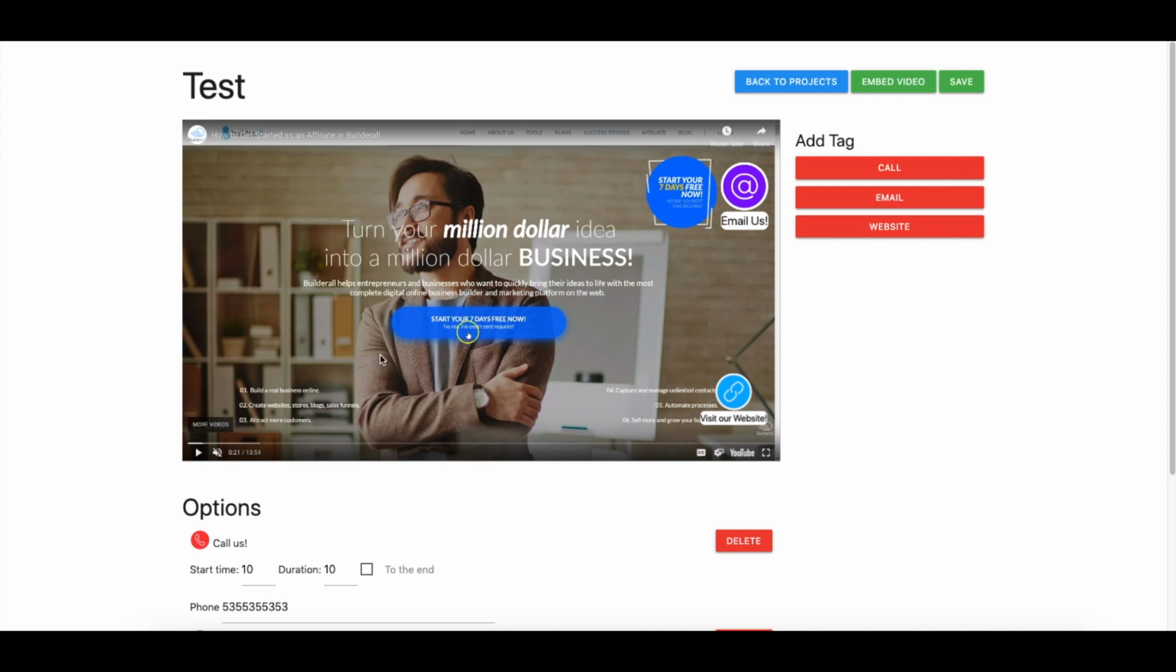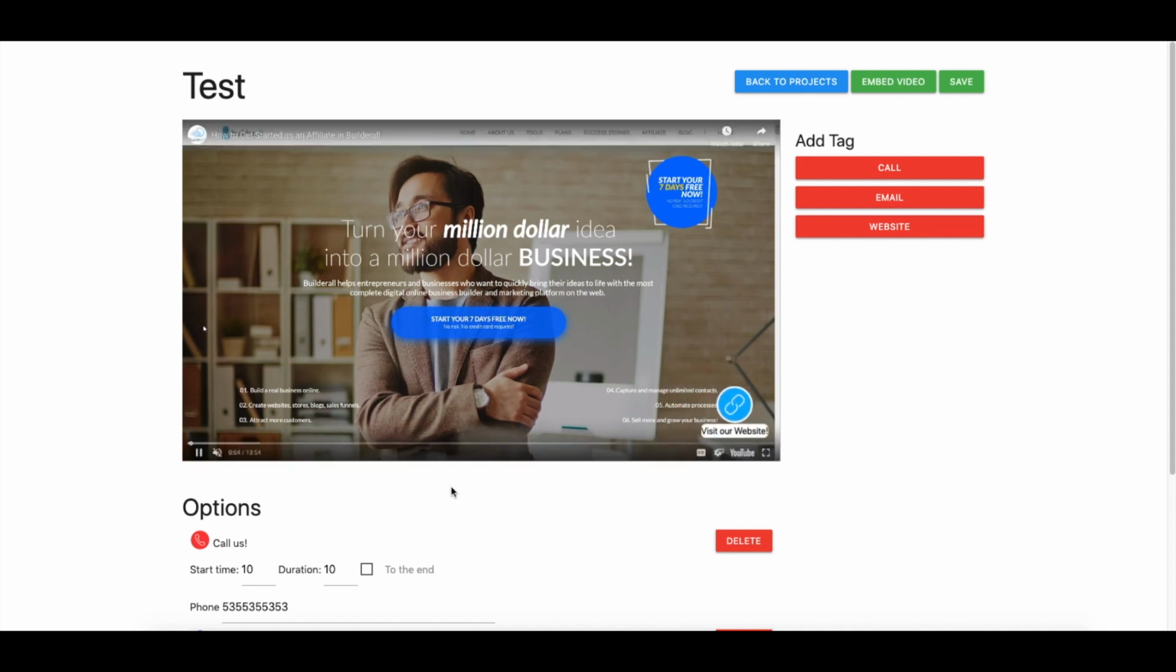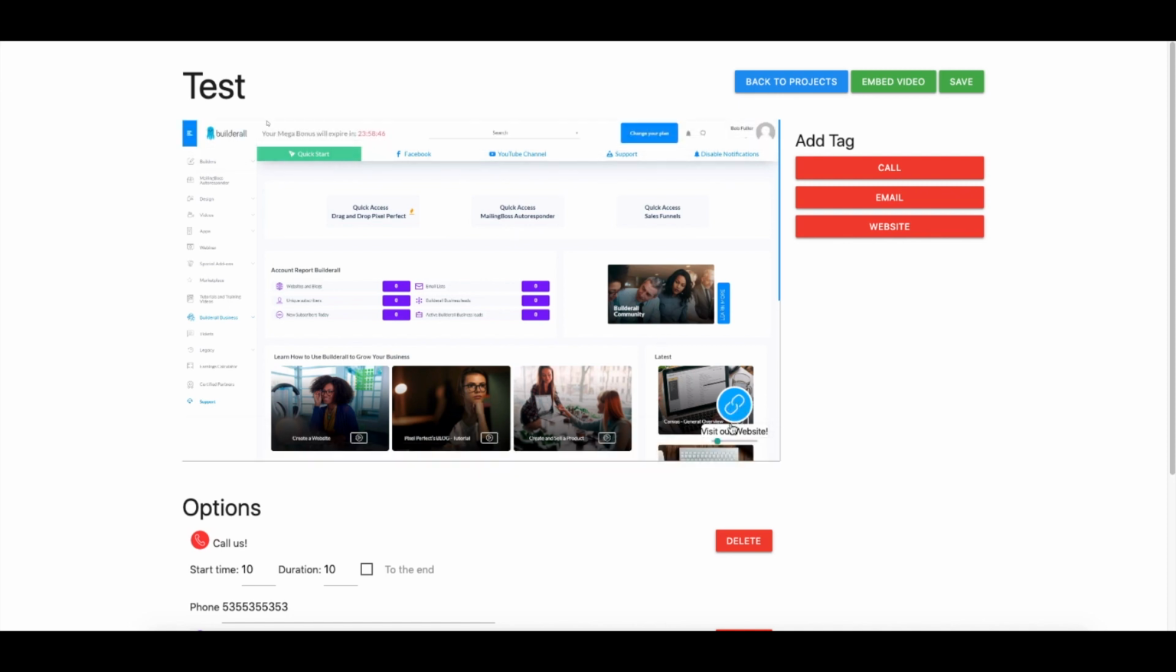I will show you the example now. If I go back to the beginning of this video and click play, the visit our website option is here. If we let it play along, if I get to the 10-second mark, the call us is going to be there. The 20-second mark, the email us is going to be there. And then at any other point in time, the visit our website section will be here.